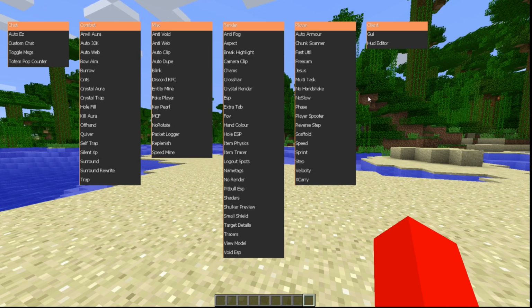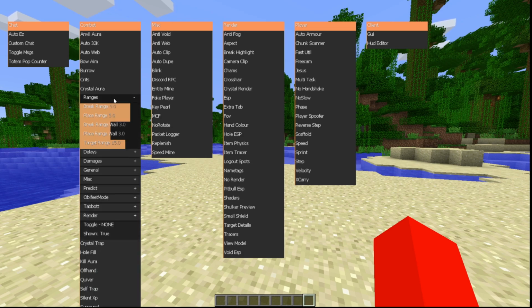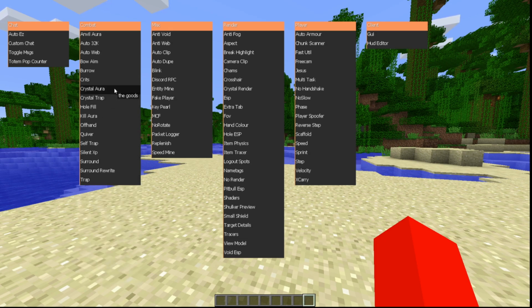In my opinion, I kind of like WurstPlus 3. It's a funny client. I played with it when it was still recent, I guess. Anyways, as I said, the crystal aura here is the goods. Indeed, it is incredibly powerful. There's a whole bunch of customization. That's what you're going to want to focus on with this client: basically all of the crystal PvP utilities. That's what this client is really made for.